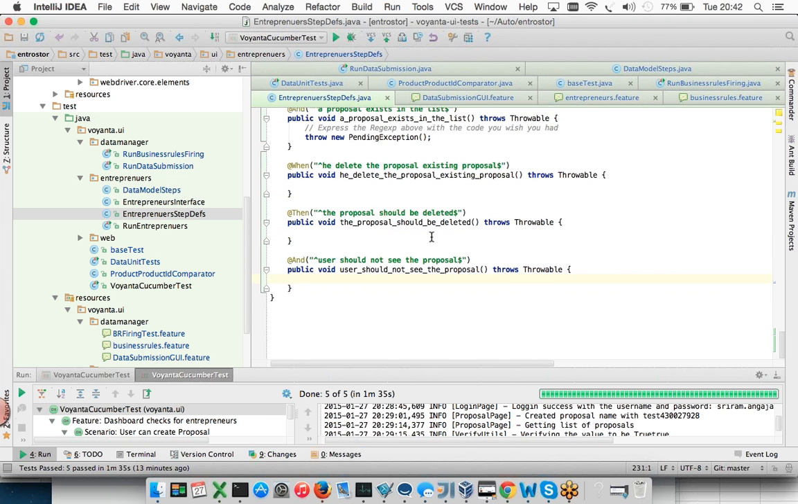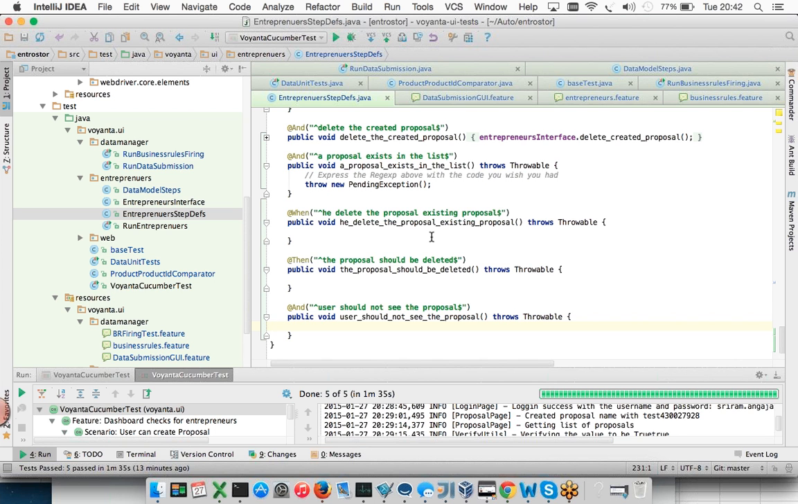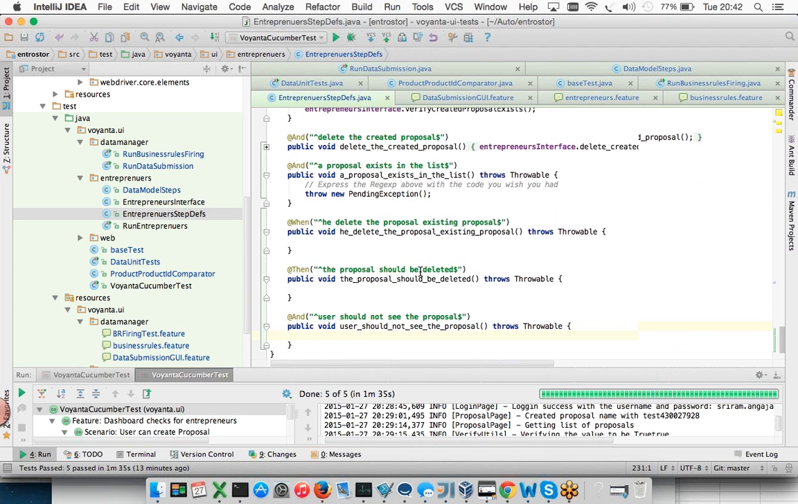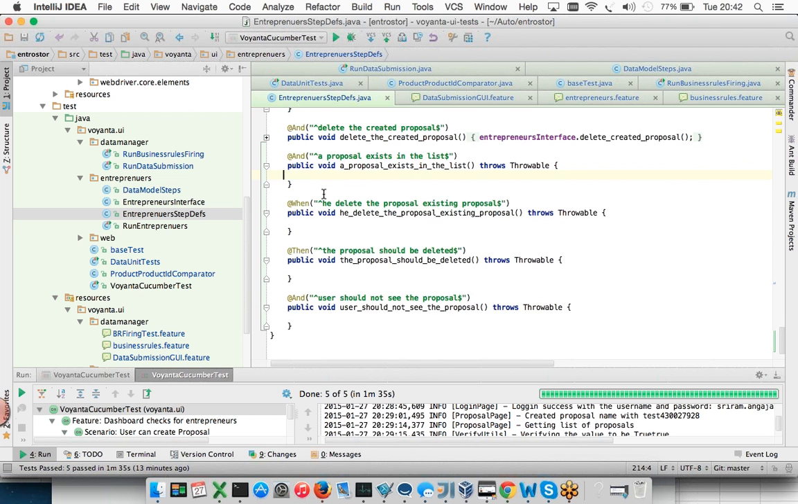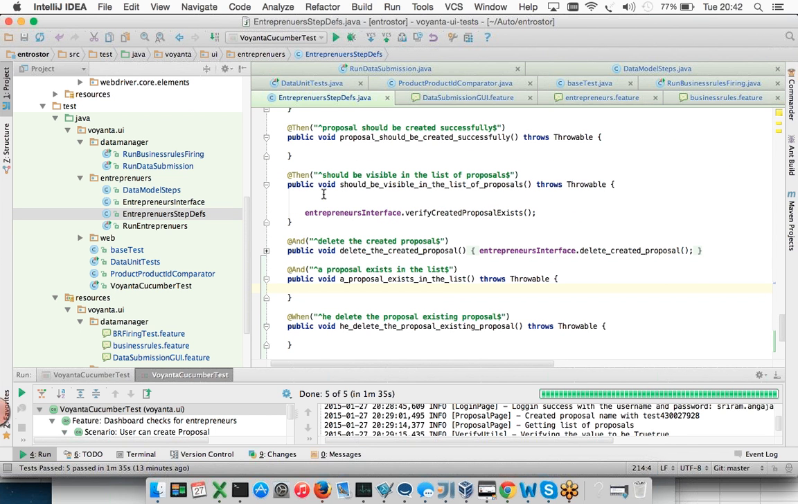Okay, deleted. Now, what is the step? He deletes the proposal. A proposal exists in the list. Okay. So now think that your business terms and test case writing, everything is over. Now forget about manual testing. Come to your Java skills.